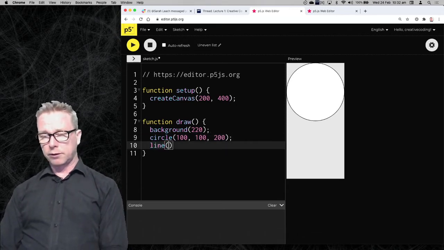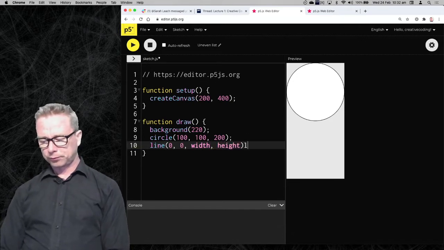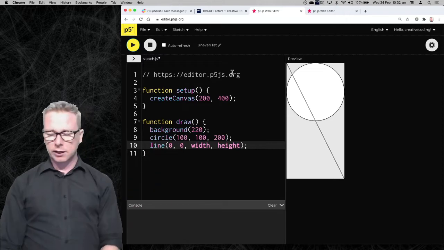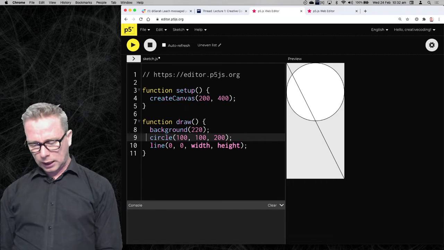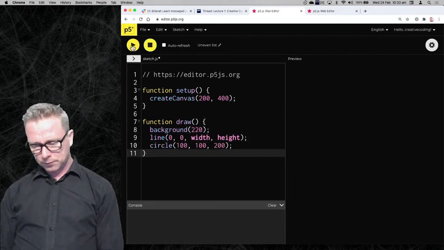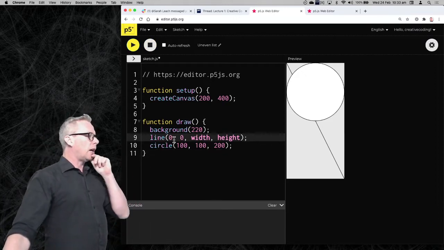So I can draw a line from the top left, which is 0, 0, all the way down to the bottom right, which is at the whole width of the page and at the whole height of the page. So there I have a line. And the order matters here. If I drew the line first before the circle, then it would be behind it. Okay, so that's a basic idea of how it works.